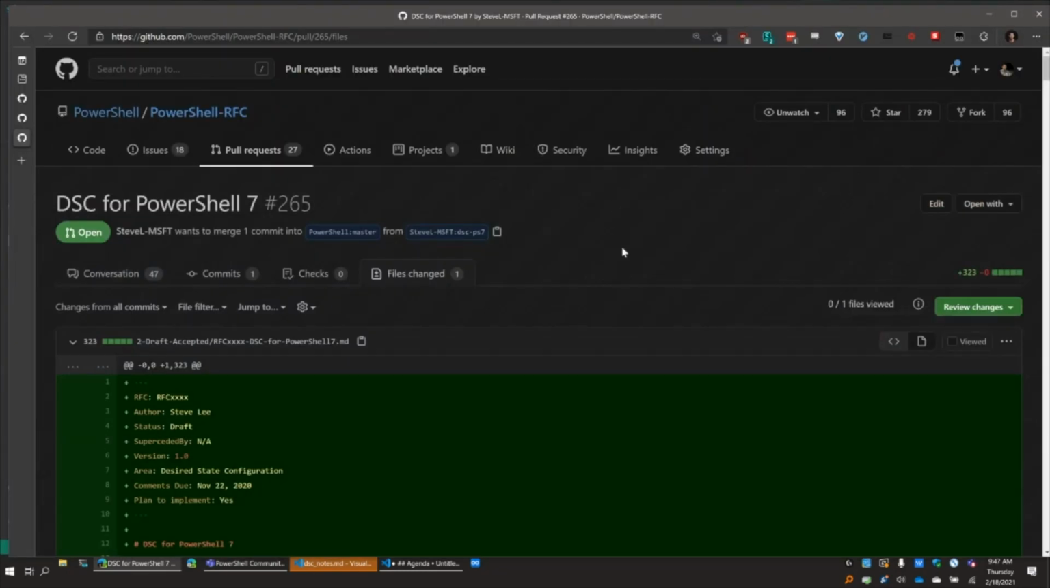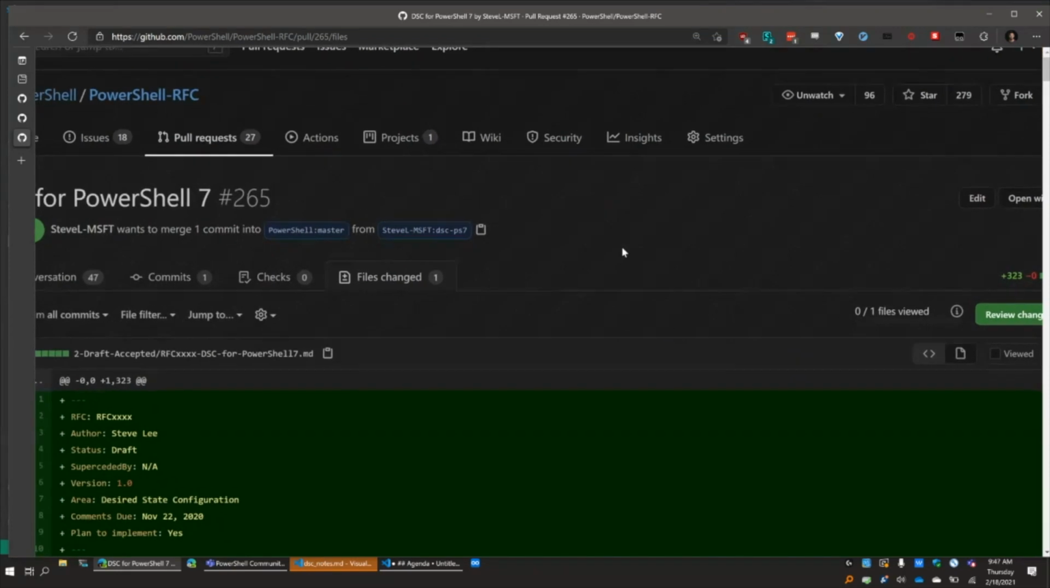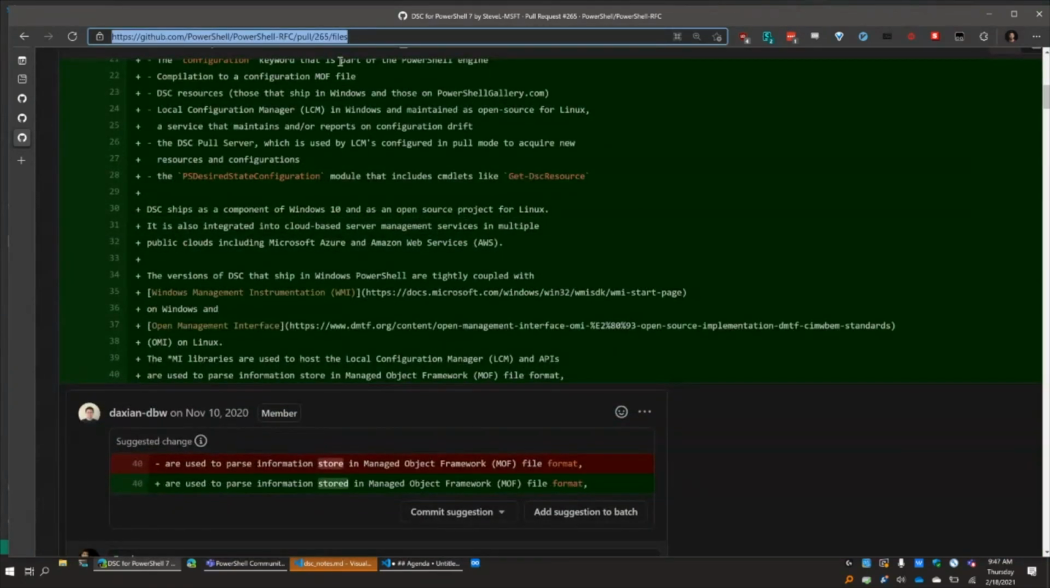Okay. But yeah, so this is the DSC for PowerShell 7, and check this RFC out. I'm pasting in the notes.